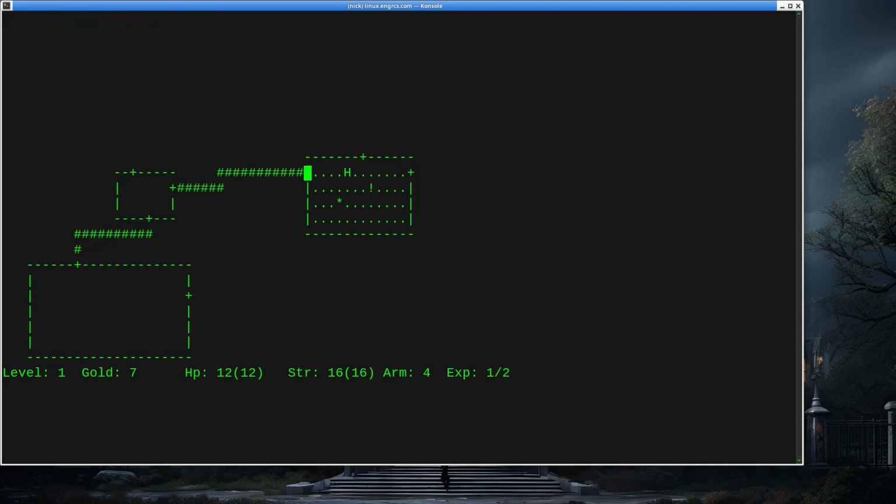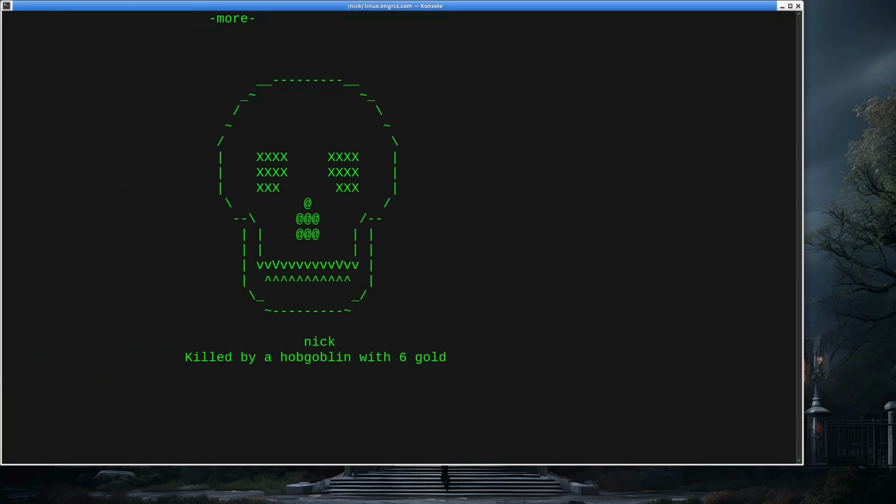I'm just going to hang out here and let it come to me. I'm hitting a period to just pass time. And now I'm going to hit an L to move to the right. And, you know, my health is going down. My strength is at 16. My armor is 4. If my health goes to 0, I die. My health is down to 3. Oh, I died. All right. So, didn't do very well.